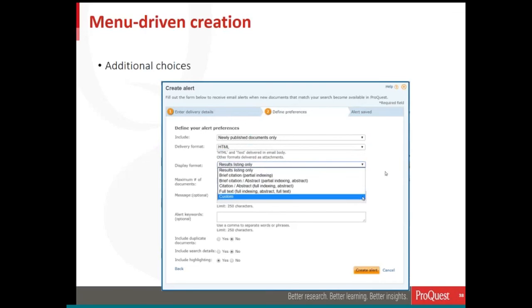And just in the same way that you would have to select when you export information from our platform, you get to choose how much information from every record you want to see. And there is, in fact, a custom format for alerts as well. So you get to choose how much of each record will be sent to you in your alert.